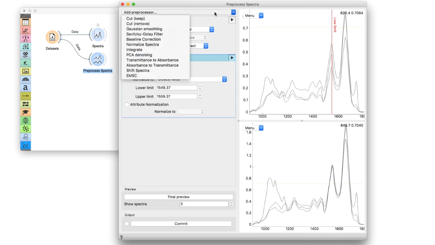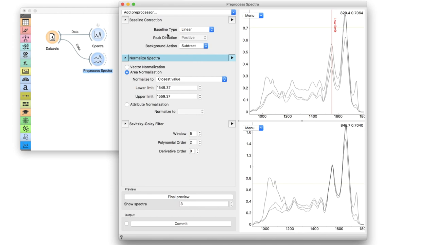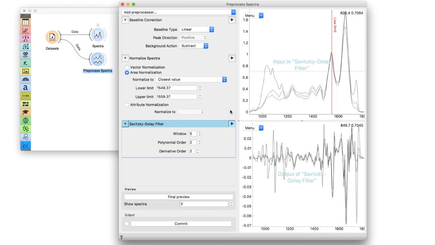Finally, we will use the Savitzky-Golay filter to calculate second derivatives. This is a commonly used procedure to accurately find peak positions or remove low-order data variation, such as baselines. The result looks completely different from the input data.